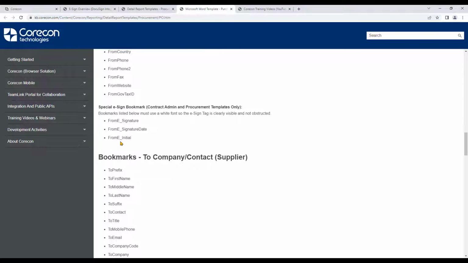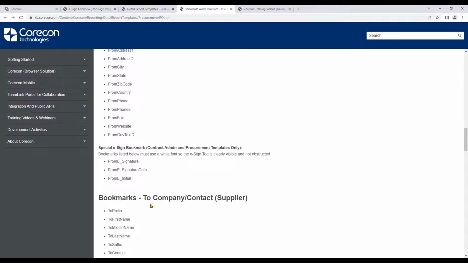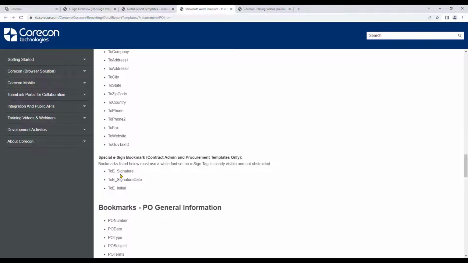In this case, the bookmarks are already noted in this group as "from," and in the case of a purchase order, that would be most likely someone in your company, a project manager or contract admin, for example. If we scroll down a little farther, you'll see that there are general or standard bookmarks for the "to" company or supplier. At the bottom, there's a group of bookmarks that are specific to electronic signature that you can use with DocuSign.